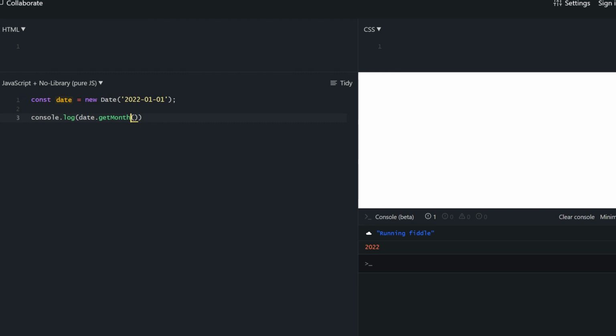Now we can also do the same thing for months with the getMonth method, and we get 0. Now why do we get 0? We should have gotten 1, right? Because January is the first month. Well, again, this is 0 based, so January is the 0th month and December is the 11th month. So let's change this to February, and now we get 1.